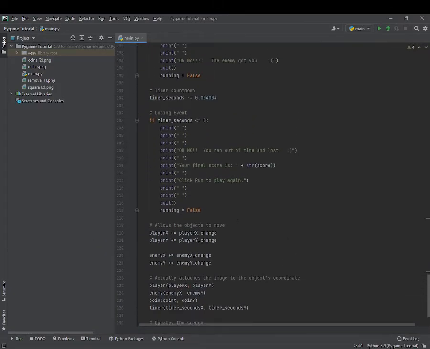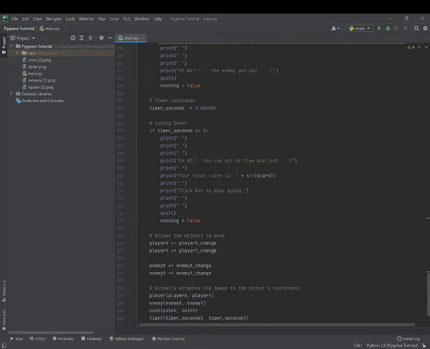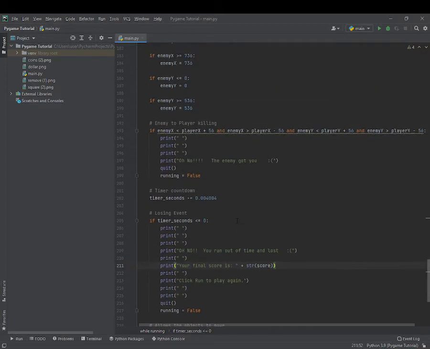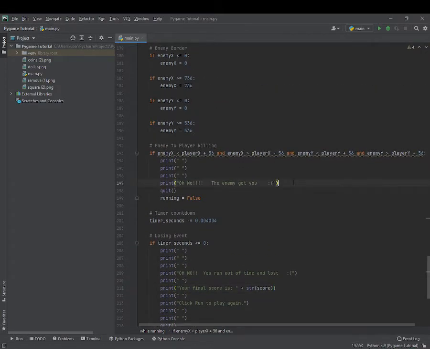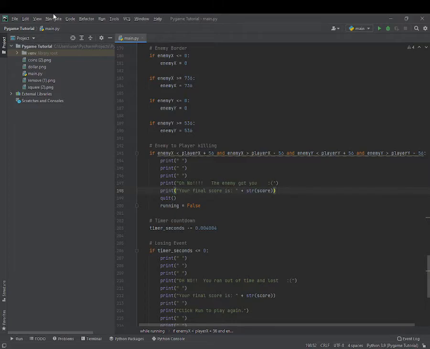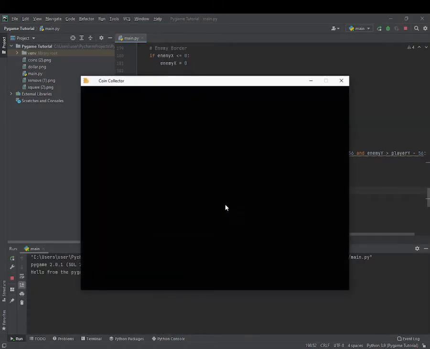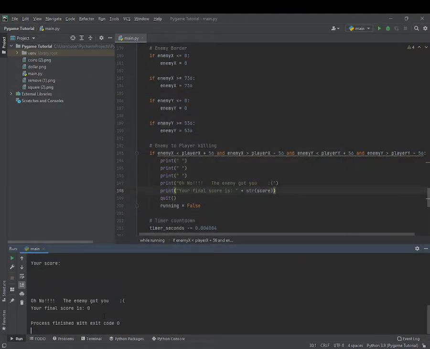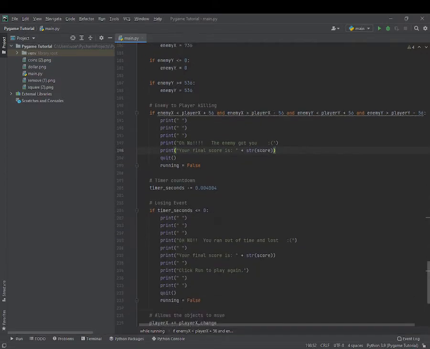And you know, you could also do this if you want to. Should have done that. Alright, doesn't do that. Okay. So there we go. So now, whether you get hit by the enemy or you run out of time. Oh no, the enemy got you. Your final score is 0. Alright, see? There we go.